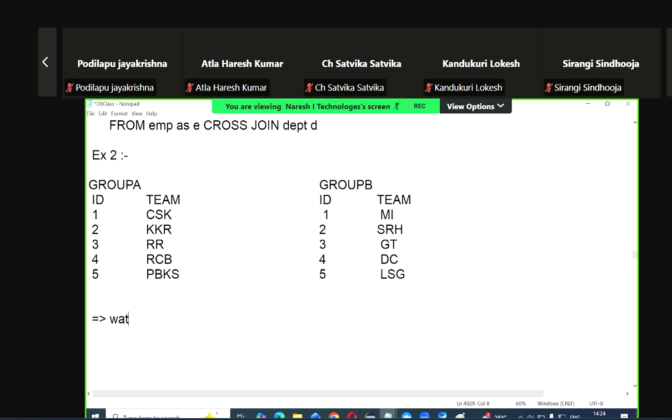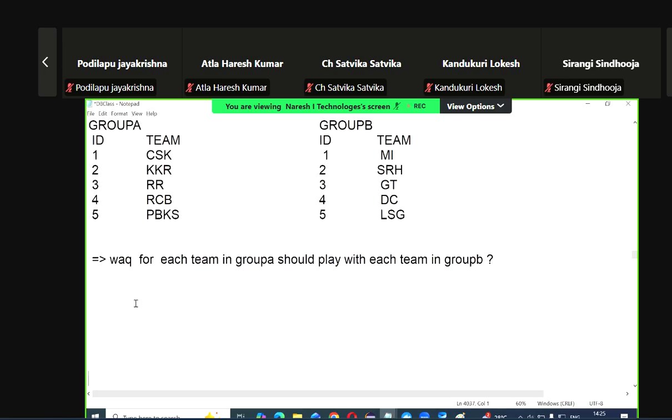So write a query. For each team in group A, each team in group A should play with each team in group B. Write a query to generate the matches.